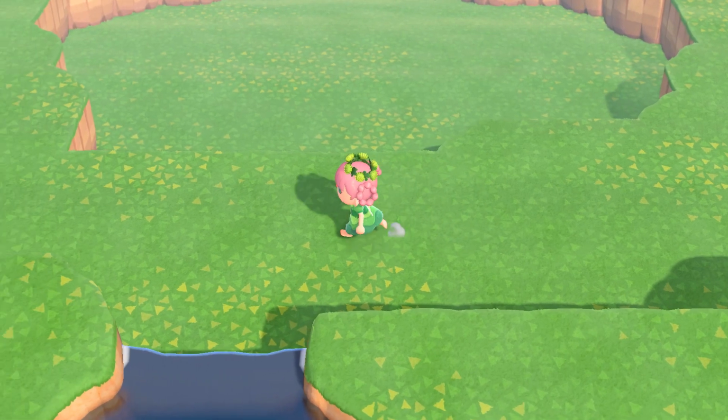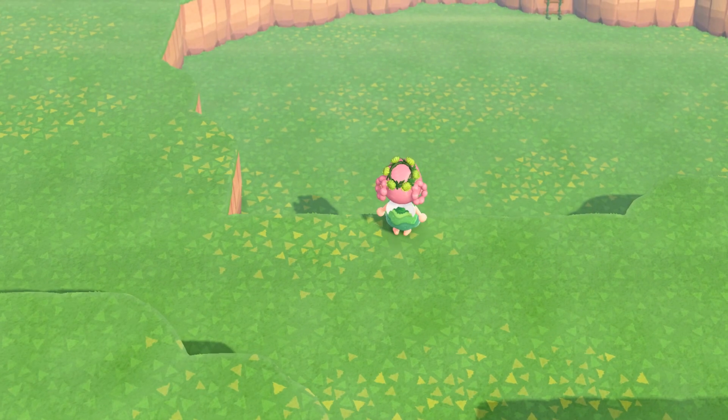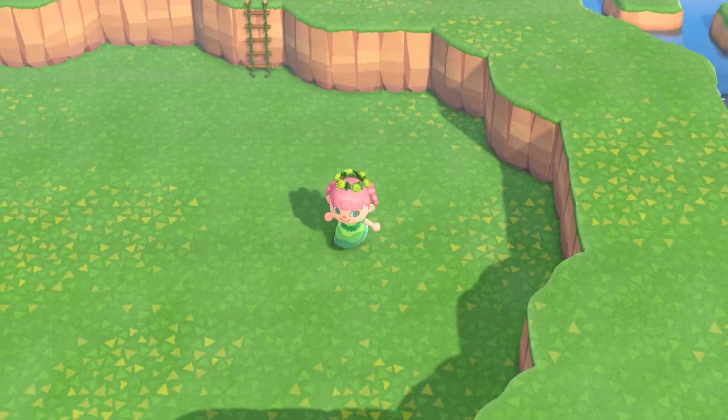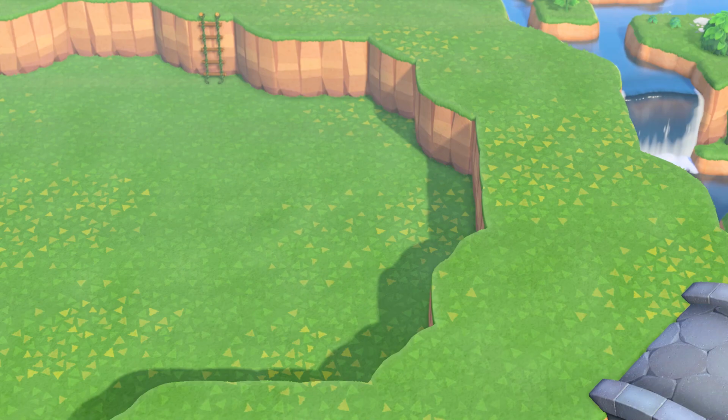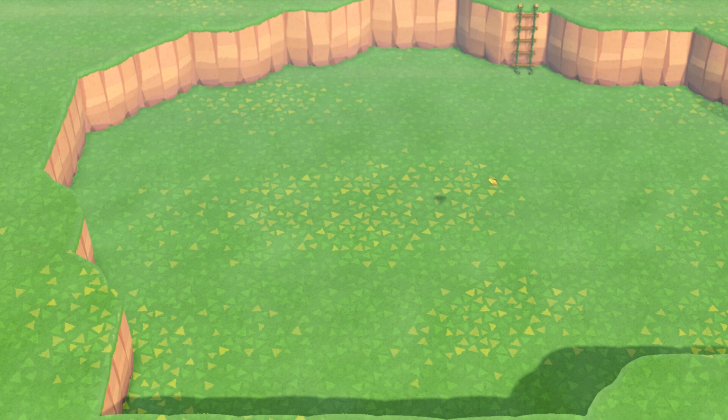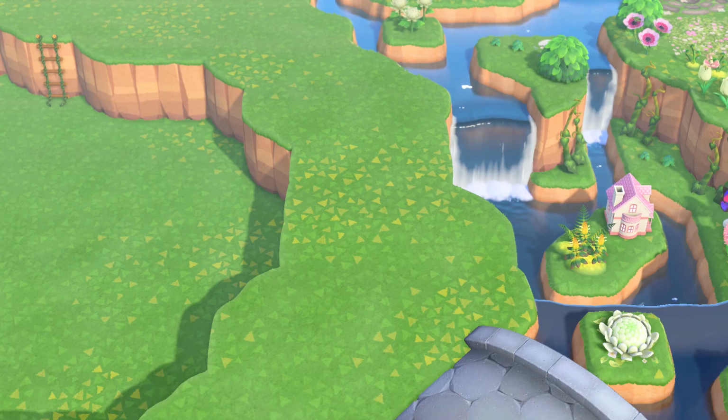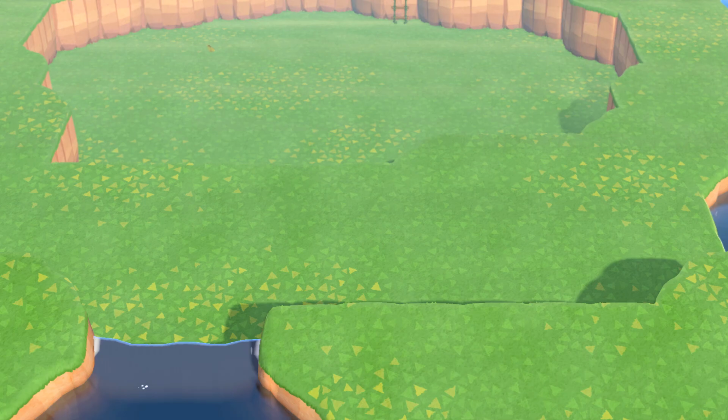I will be putting my campsite at the bottom and I'll also be creating a lot of waterfalls and adding rivers down here. I'm going to give you guys a closer look of this area in case you want to recreate this for your island. I know for me this helps out a lot so I can pause and come back to it and I can easily count how much space I need.